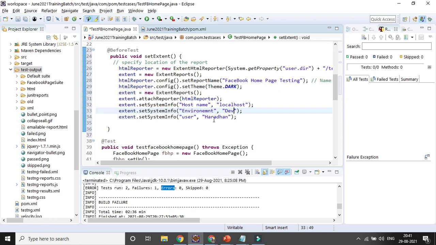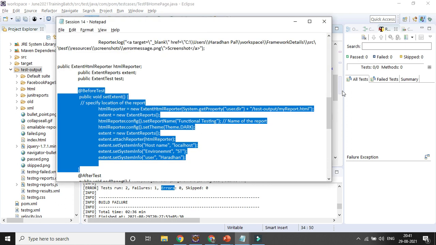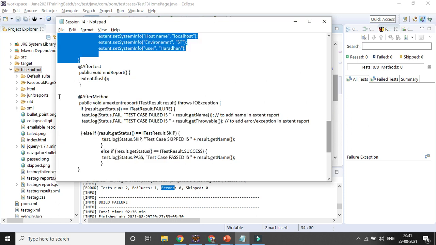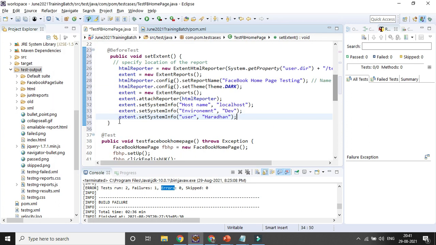So that is the BeforeTest. Every time a report is generated you need to flush the report, so you can put that as part of AfterTest. Once the execution is done you can flush the report, so that part you also need to add.